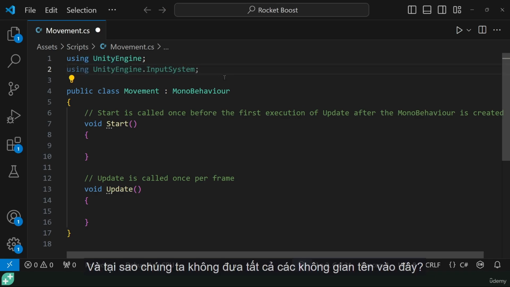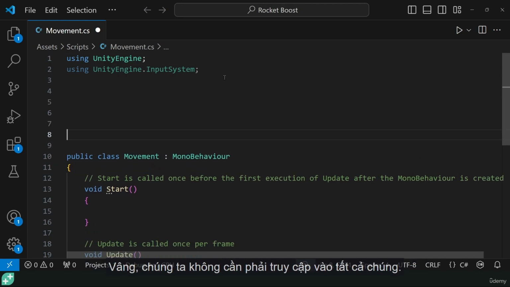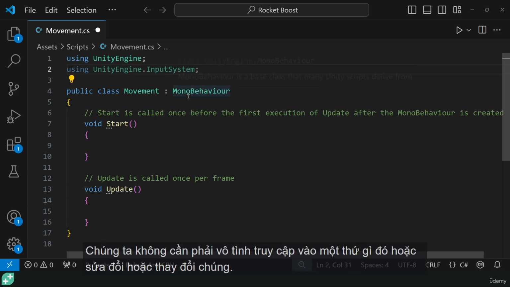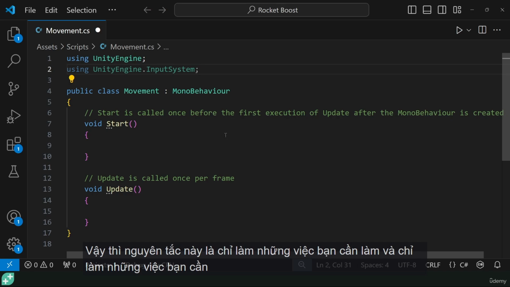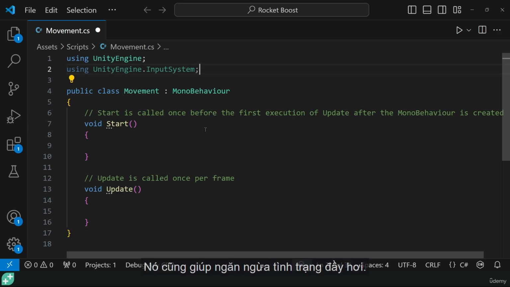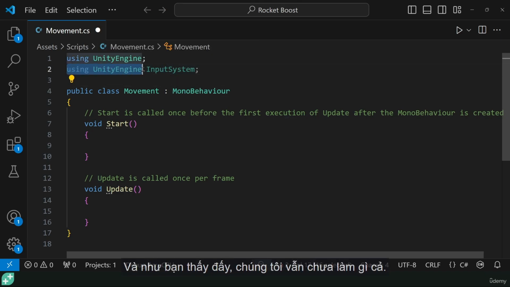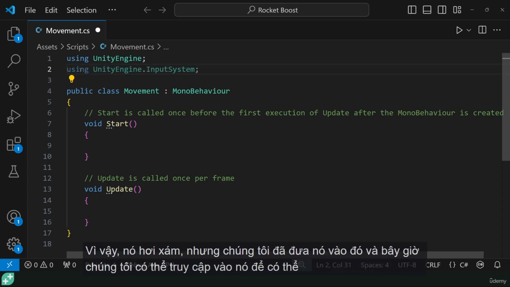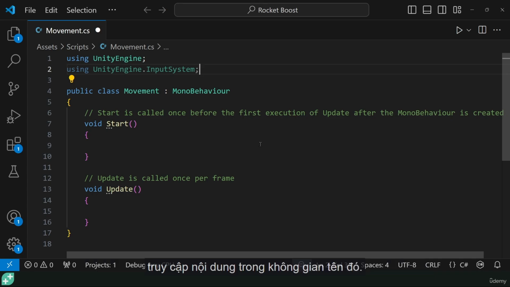And why don't we just have all of the namespaces in here? Well, we don't need to access them all. We don't need Unity to be thinking about them. We don't need to accidentally access things or modify them or change them. So it's this principle of only do the things you need to do and only do the things you need to know about. It stops things bloating as well. And so as you can see, we're not yet doing anything. We're not using anything from the input system, so it's slightly grayed out, but we've popped it in there and we have access to it. That allows us to access the content within that namespace.